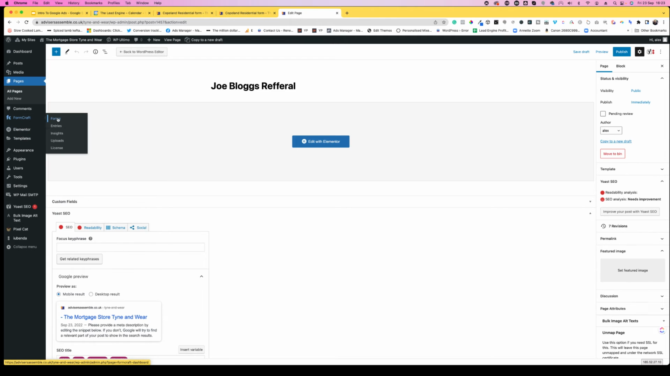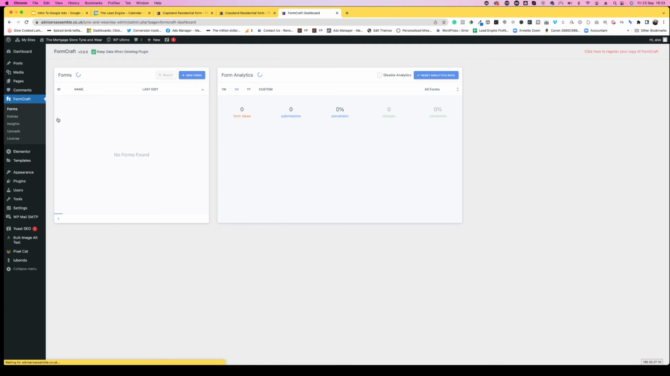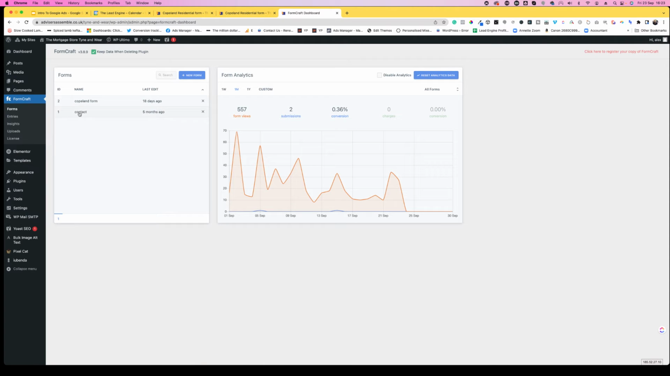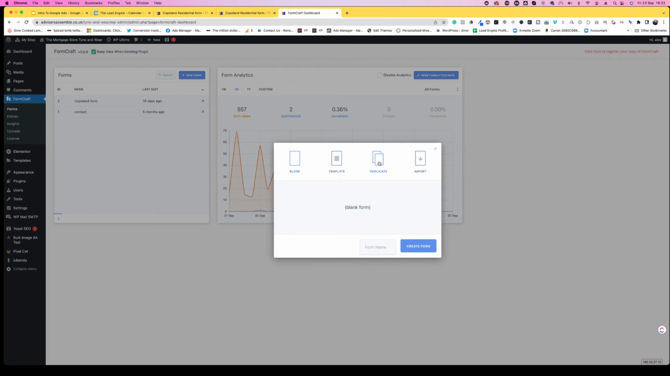I'm going to go to Formcraft, Forms. And essentially, if you've got a referral one already, you could duplicate it, or you could duplicate your contact form. So if you go to New Form, Duplicate, select the form, contact form, and then if I'm working with Joe Blogs, I'll call it the Joe Blogs form, create the form.